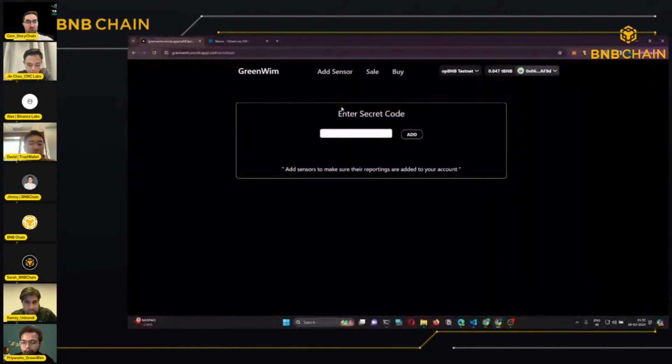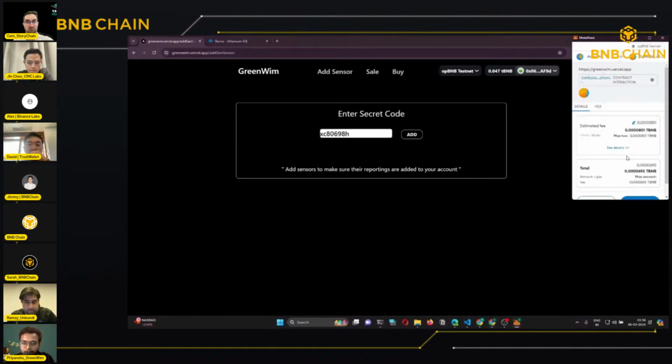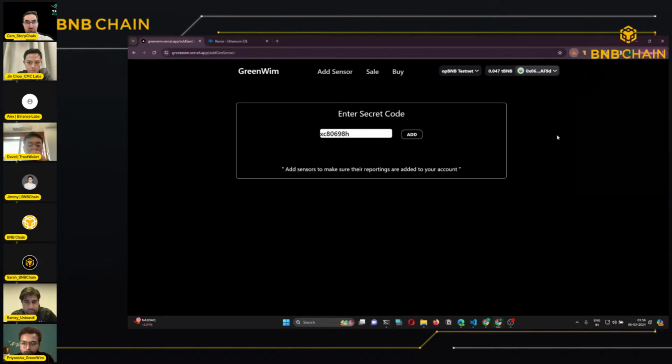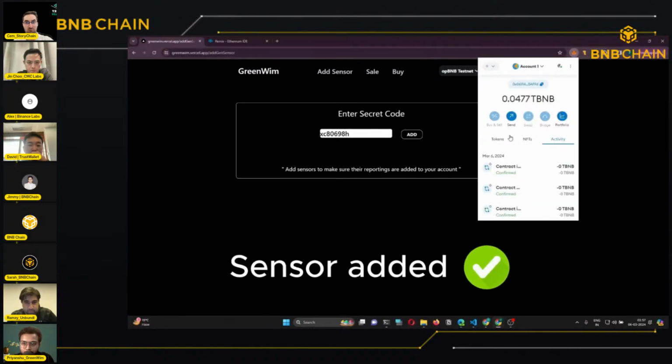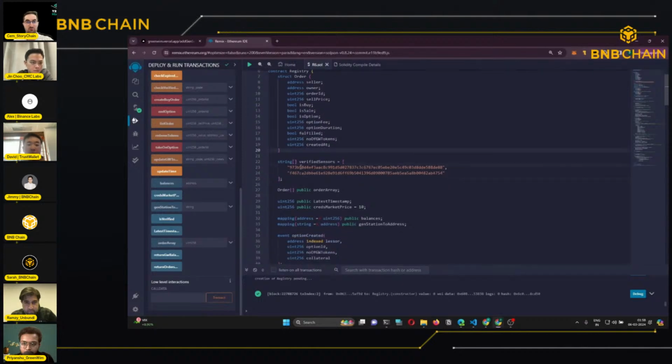First of all, you have to go to this add sensor section, and every sensor or sensor-enabled device comes with a secret code that you have to put in. Here it is. And now I can just easily add this in my profile. Okay, now the sensor has been added. Now in the contract, we have saved an array of hashes of all these secret codes. So any sensor that is relaying the generation data has to be a verified sensor.